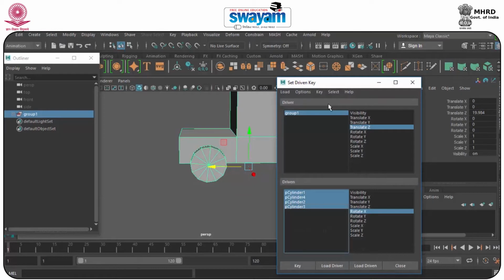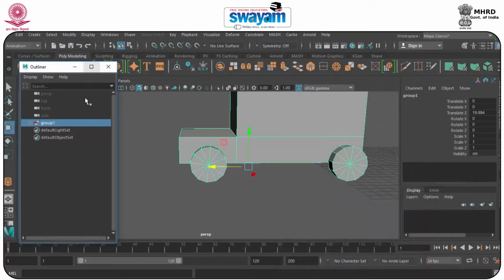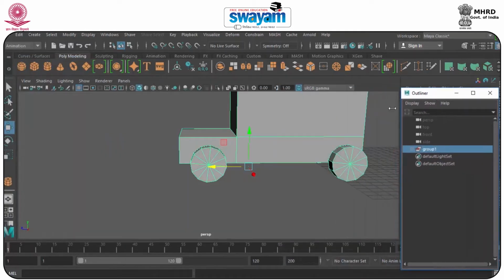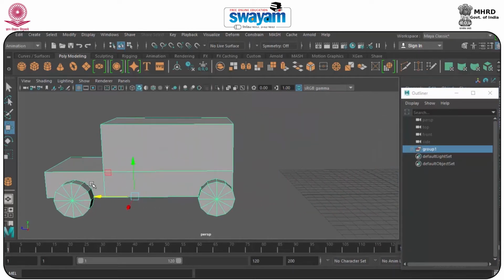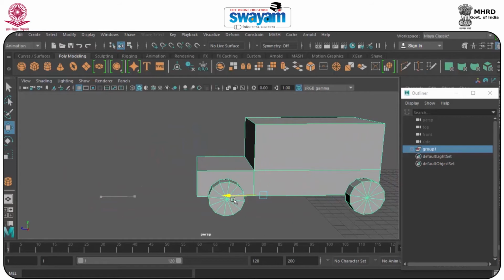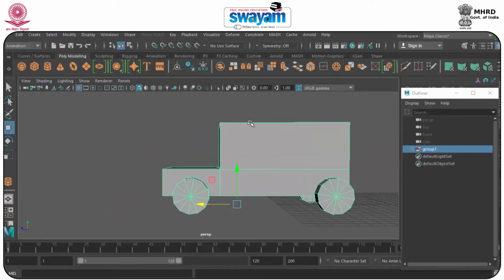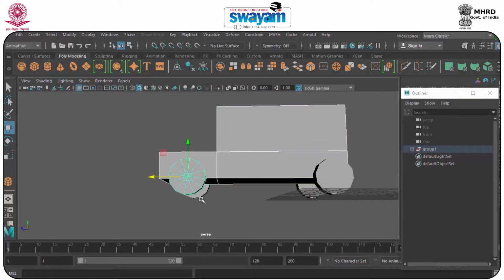We don't require this driven key right now because all the things are at their position. So I will open the outliner as well and put it over here, and we just need to continue this rotation of the tire. So what else do we have to do? We'll select the car, and select the tires one by one by holding shift.